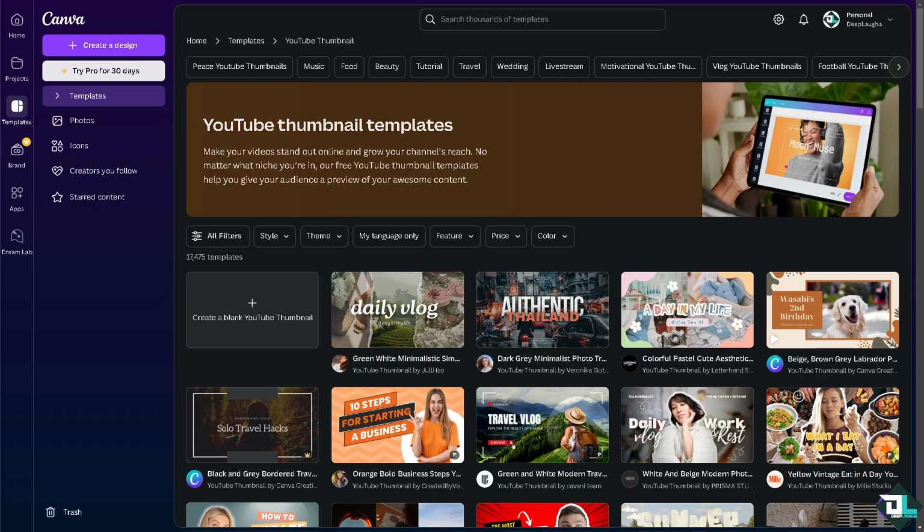Indenting text in Canva is a straightforward process that can help create a visually appealing layout, especially for lists, paragraphs, or structured content. While Canva doesn't have a dedicated indent feature like traditional word processors, you can achieve a similar effect using a few methods.